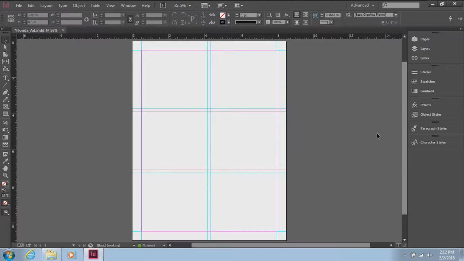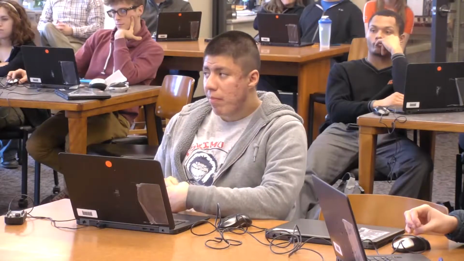Okay, so let's say you want to put text and graphics in here because it's an advertisement. It'd be pretty boring to look at a white piece of paper for your advertisement. So we want to put some text and some graphics in here. With InDesign, every time you want to add text or graphics, you're going to add something called a frame. They're all built using frames. So we're going to start by adding a text frame to add some text in.